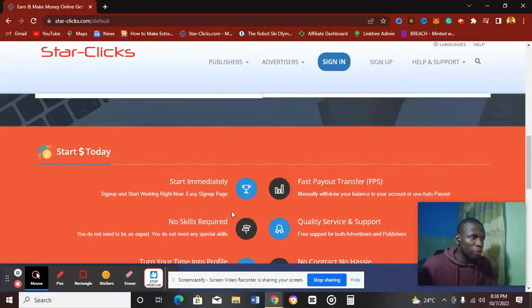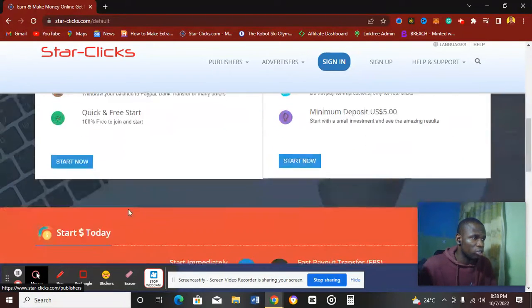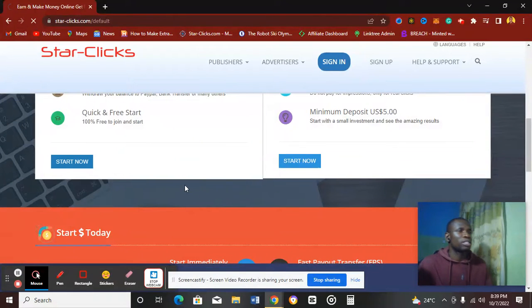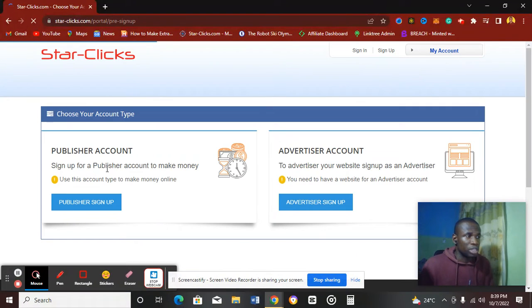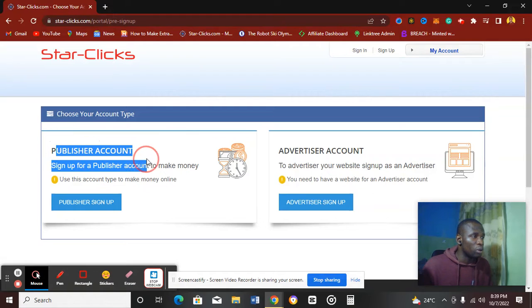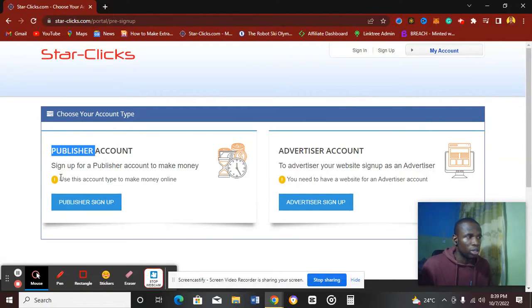So we'll just go over to sign up so that you can see it. So come over here, start now. You go over to the publisher side and start. So now choose your account type. For those of us who want to make money on the app, you're not a company that publishes ads. You just want to earn money in this platform. So you go over here. This is where you see the publisher account. So this is where these accounts are going to be opening. So yeah, sign up for a publisher account to make money. Use the account type to make money online. So we'll click on the publisher sign up.